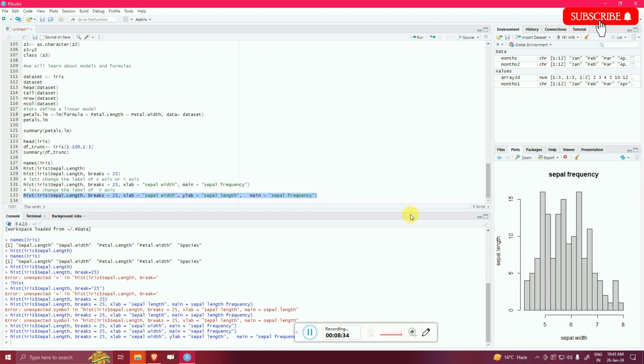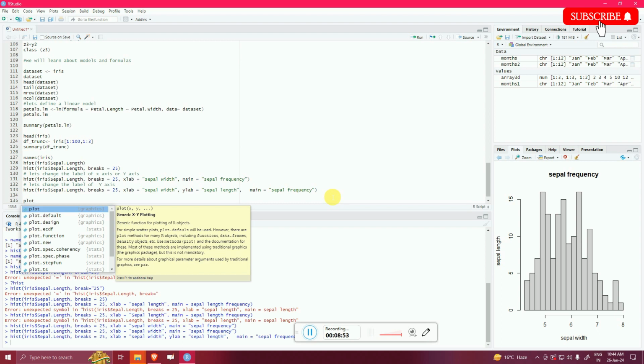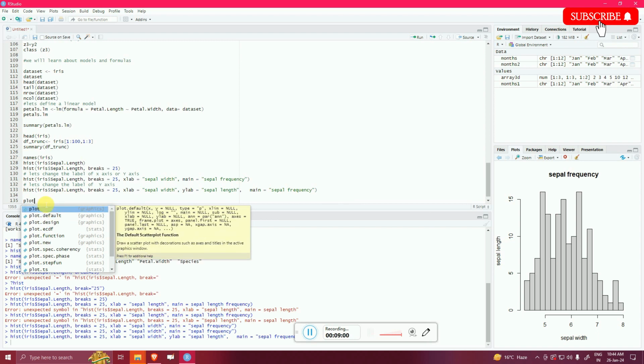Okay, so now this is the first of the histogram. Now let's move towards other complex type of graphs. One of them is dot plot. So for making a plot, there is a command known as plot. So plot, if you can see, it is generic x and y plotting. Generic function of plotting R objects, so you just have to define multiple things in this plot. So here what you can give, x and y is equal to null, type p, x limited. These are the various options that you can use while using the plot function.